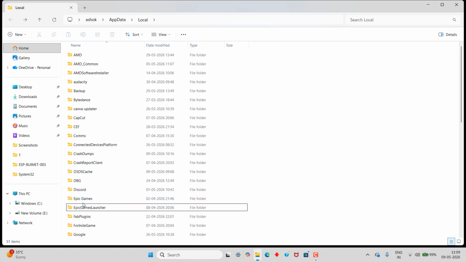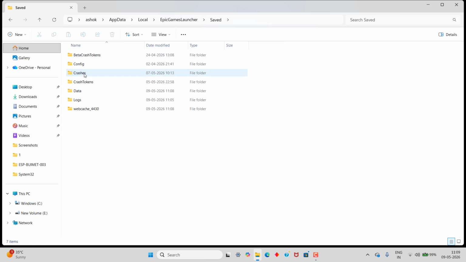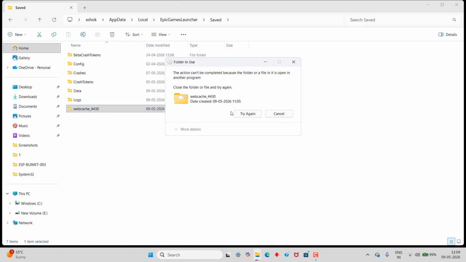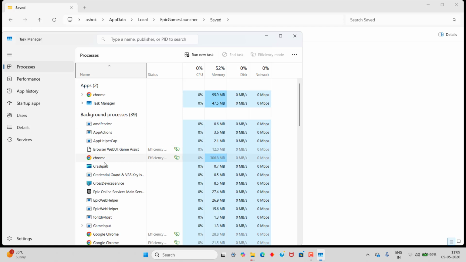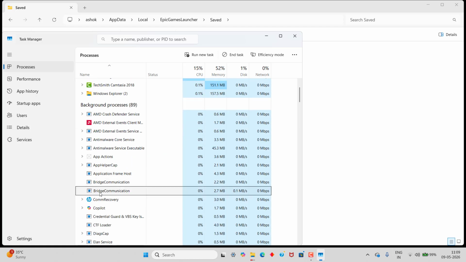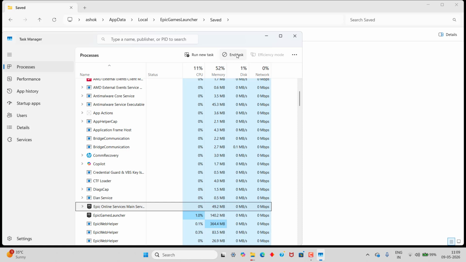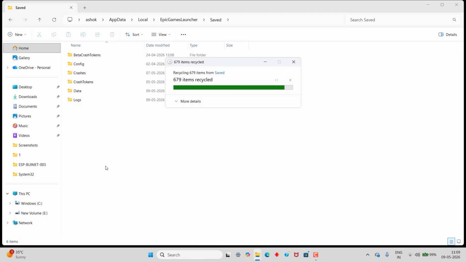So you need to check whether the cache file is available or not. Sometimes if the destination changes, it will be available in both. So you need to check it and delete the web cache. If it's not deleted, you need to go to the Task Manager and check whether the Epic Games Launcher is running in the background or not. Sometimes if it's running in the background, it's not deleted. So you need to end the task. After ending, you need to try again.